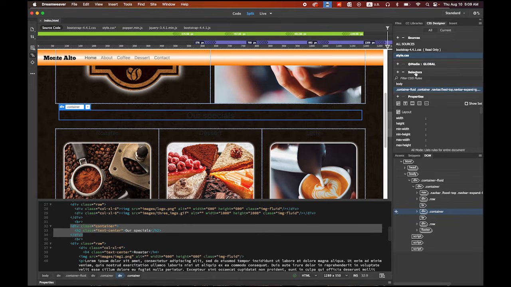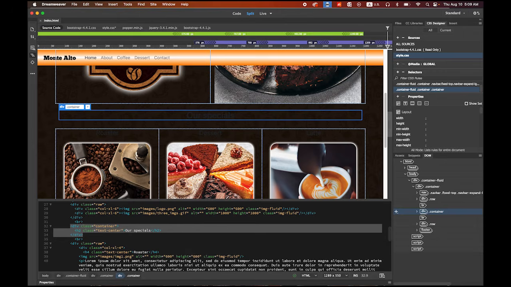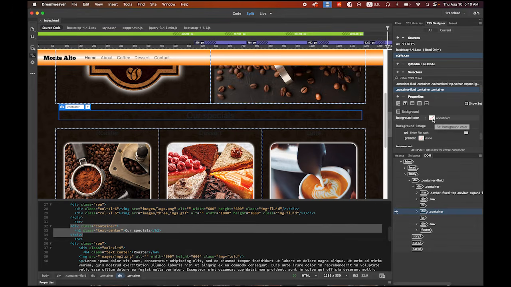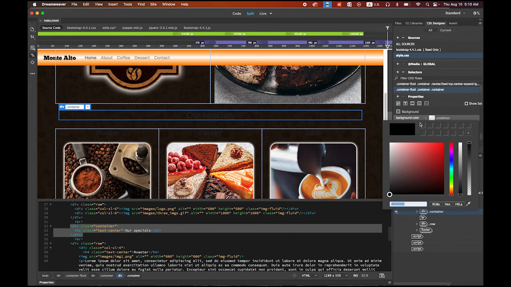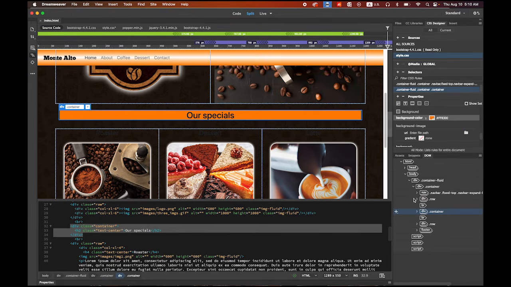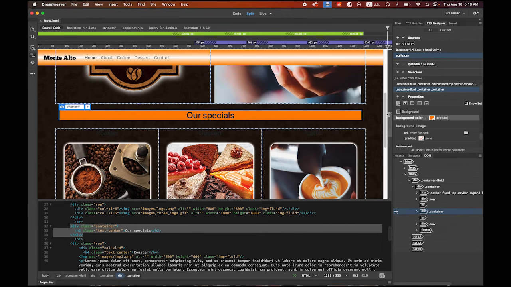In your selectors panel, click on this plus button, hit the return, and the background color is, I'm going to use the same color. Let me paste it. Our specials. Okay, so it looks good.